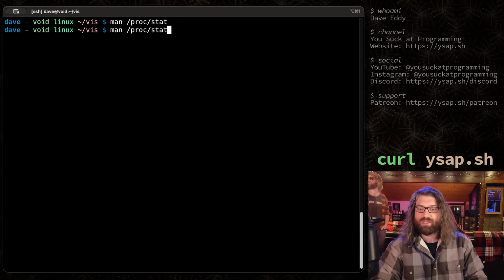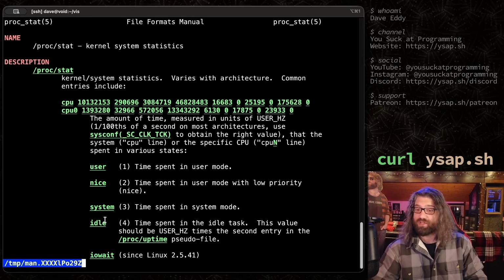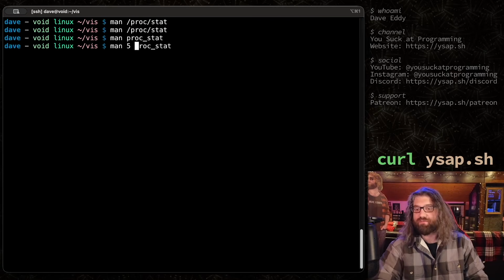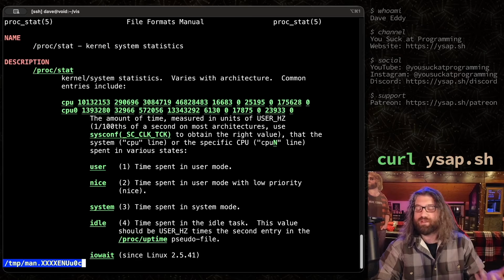Sometimes I've noticed some versions of Linux don't seem to like this man page when I try to man this file directly. Take a look up here. You can see it's proc_stat, and it's in section 5 of the manual. So if yours doesn't work, you should be able to man proc_stat, and this will pull it up. If something weird happens, you can do man 5 proc_stat. Same thing. We're just going to tell it to pull up the 5th section of the manual.